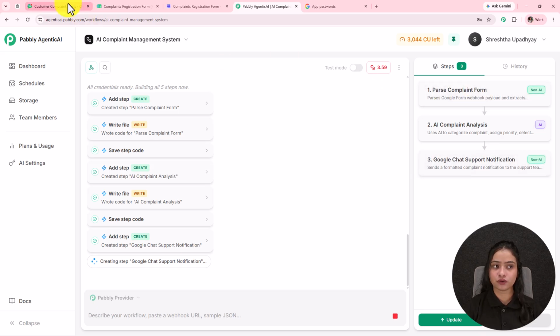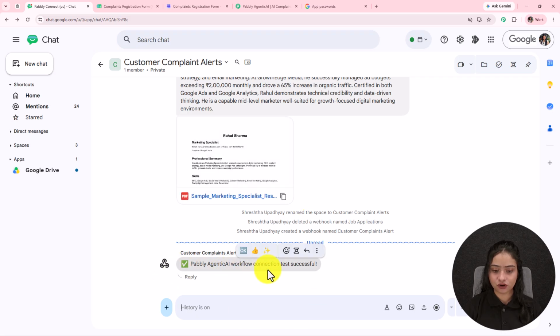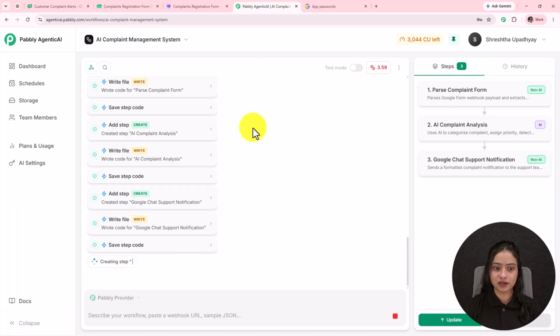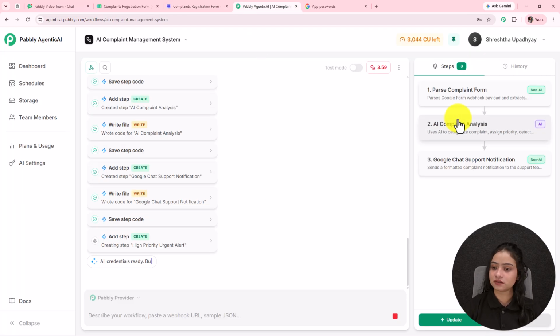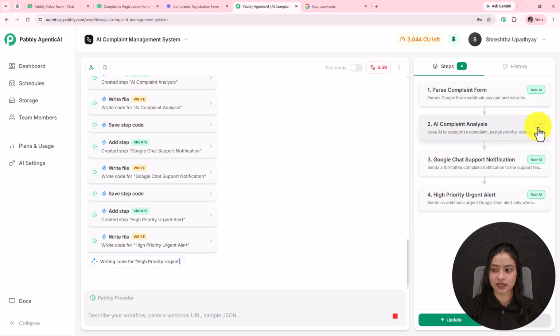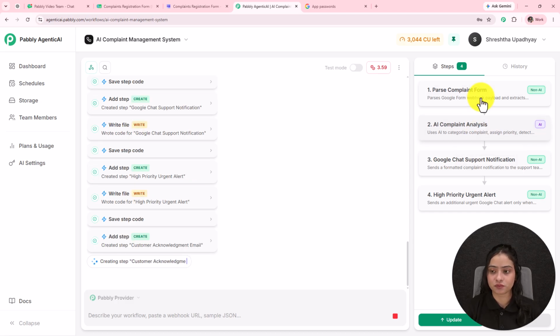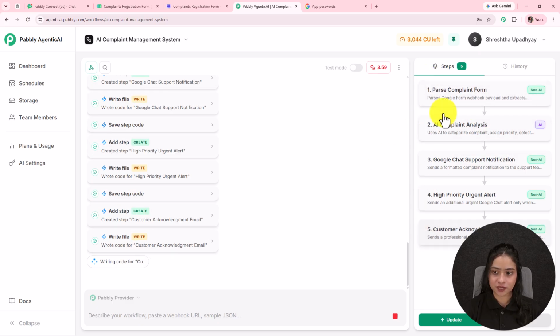Let's go and check on our Google Chat space. You can see that Pabbly Agentic AI workflow connection test successful. So the test has been made, that means the connection is built. And you can see that more steps are created over here. Some steps are non-AI, some are AI. In the steps where AI will be required, it is marked as AI over here. Why? AI complaint analysis. So AI is going to analyze the complaint that is submitted through Google Forms. Therefore, AI is required in this step. Okay, and all the 5 steps are added over here.